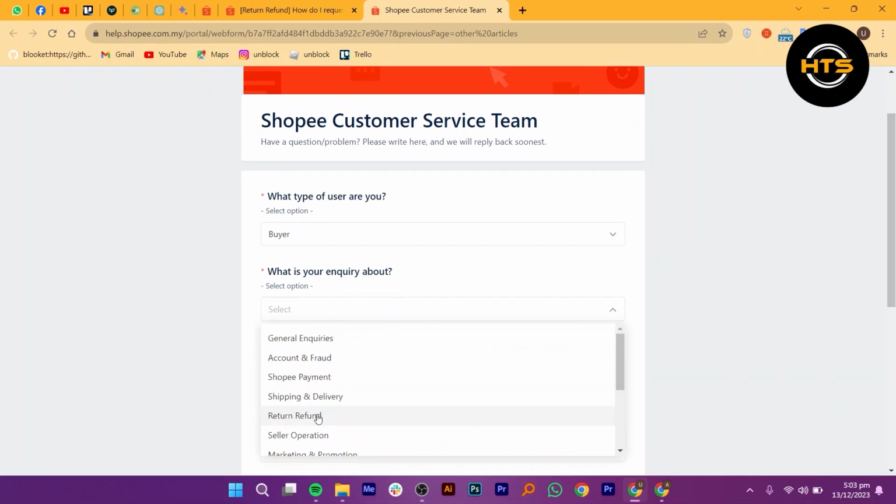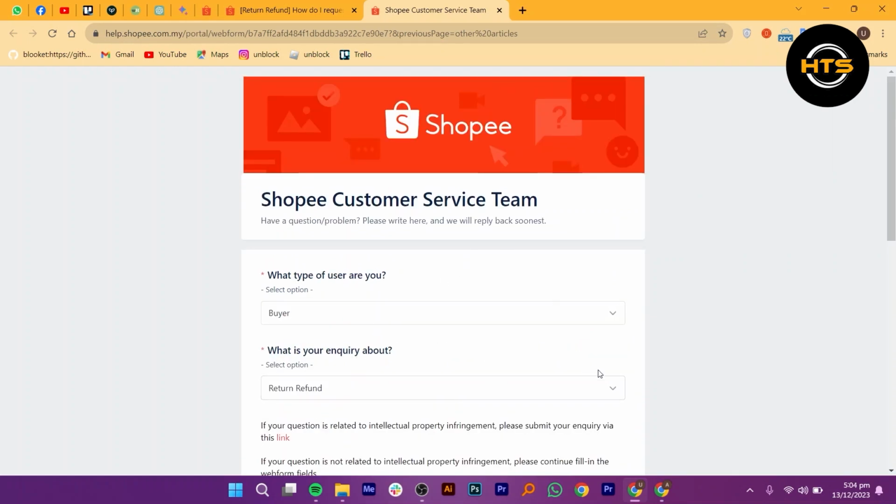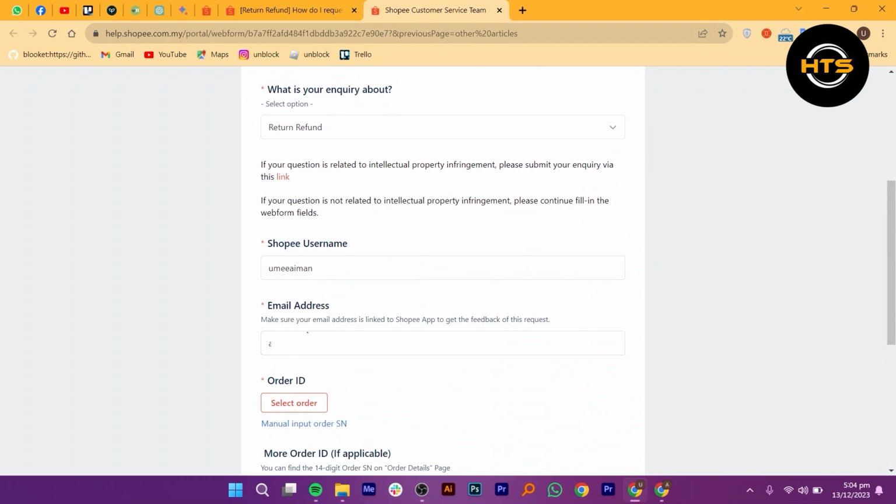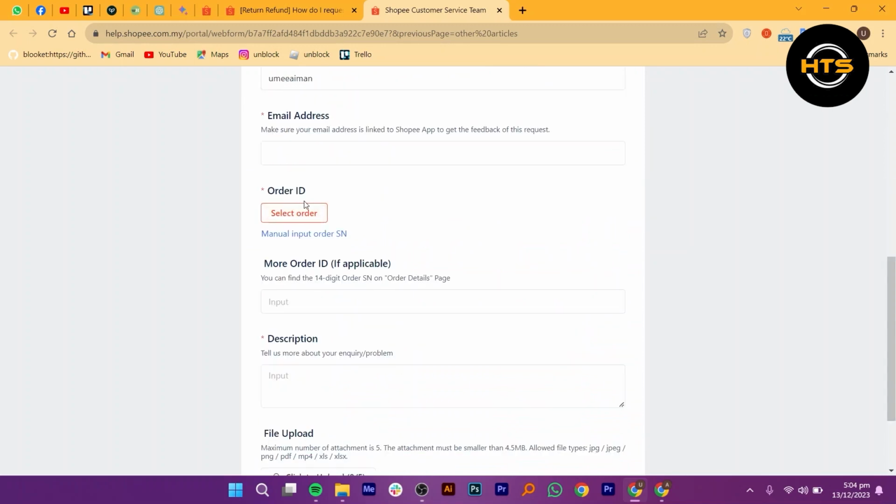In the service team form, select Return Refund. Enter your Shopee username, email address, and order ID. You can add descriptions about your product and can upload files. Add a description that I want to refund. That's how you can request a refund on Shopee.